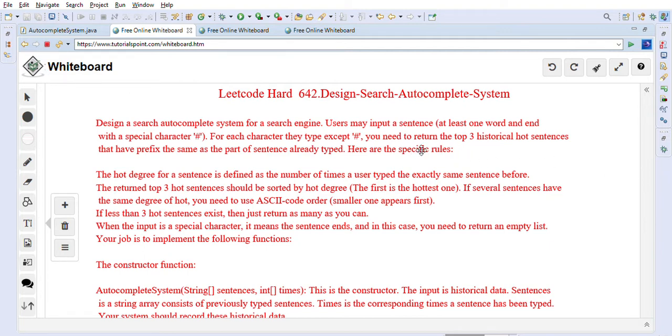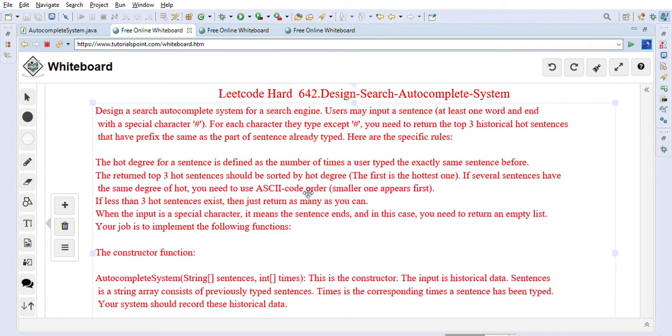So let's start with the Leetcode hard 642, Design Search Autocomplete System problem. Design a search autocomplete system for a search engine. Users may input a sentence, at least one word, and end with a special character hash. For each character they type except hash, you need to return the top 3 historical hot sentences that have the same prefix as the part of the sentence already typed. Here are the specific rules.